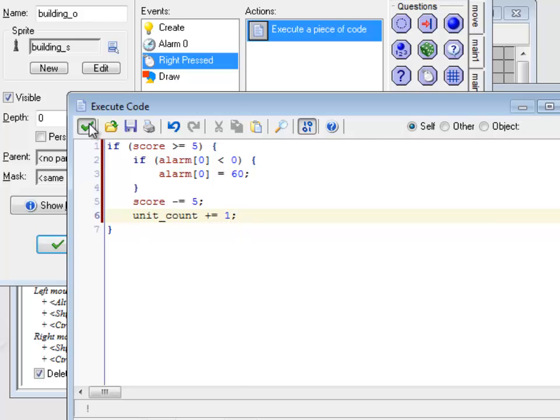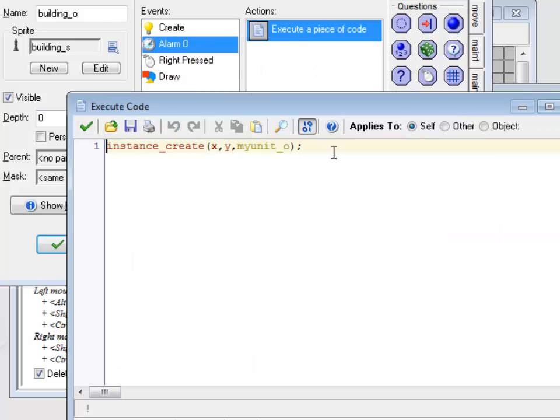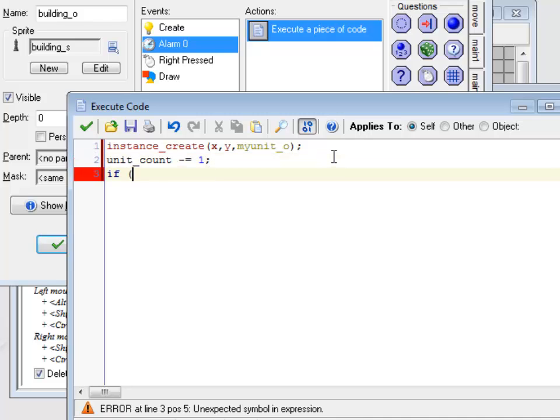Unit count is going to take effect on the alarm. Well, first of all, regardless of what happens, unit count should subtract 1. If unit count is still greater than 0, I need to reset the alarm.